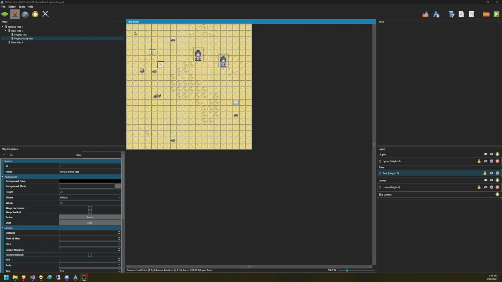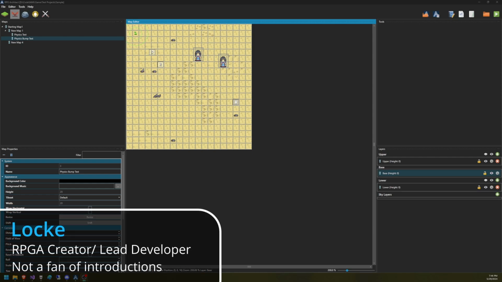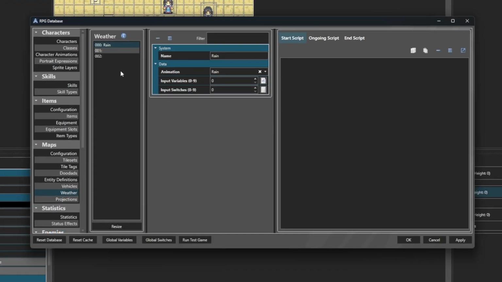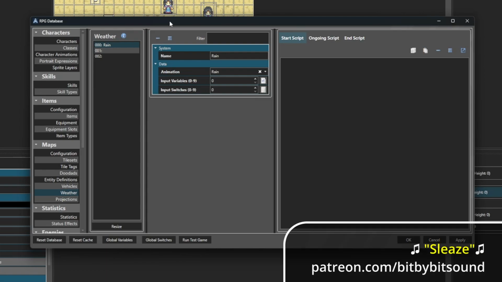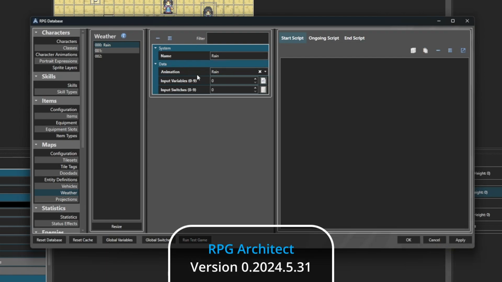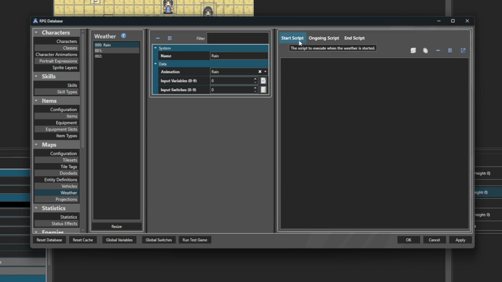One of the last things added in May, but the first I'll cover, is weather. Most engines just specify a weather and you're kind of nailed down with whatever they give you. RPGarchitect now allows you to have something that's almost a hybrid of a virtual key as well as a function. You can specify the animation if you just want a whole screen animation, which most people might, but you can also have a start script, an ongoing script, and an end script.